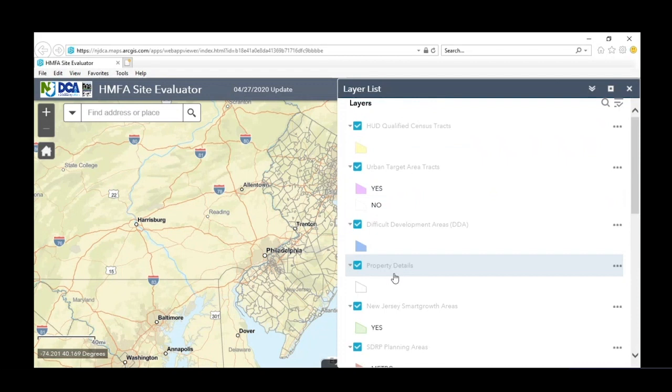If you are here searching for a property, whether you're trying to figure out whether it's in a smart growth area for your LIHTC application, whether you're trying to find out whether it's in an urban target area and is eligible for the higher income limits on our single family programming, or whether you're just trying to find out information about a particular property, those are all things that you'll be able to do through this map. And so we're going to give you a quick overview of how to do it.